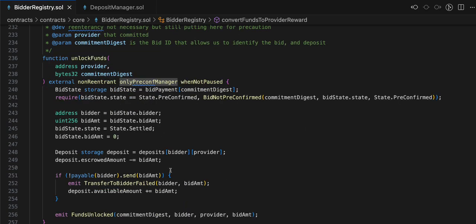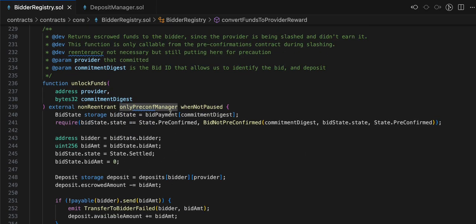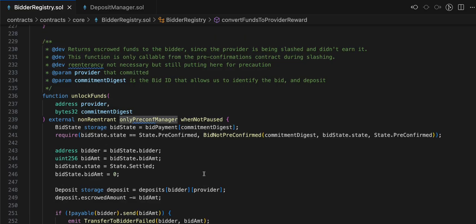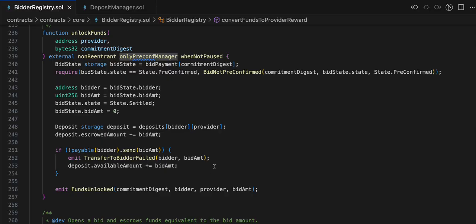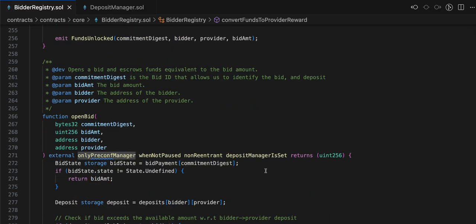This is another function that's called by the pre-conf manager, so also called by the Oracle, and it's just returning escrowed funds to the bidder. And this is in the case that a provider is being slashed and doesn't get its reward.